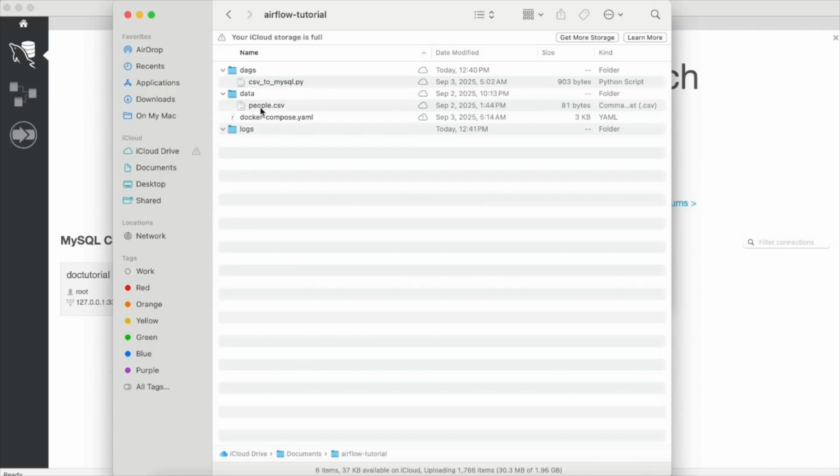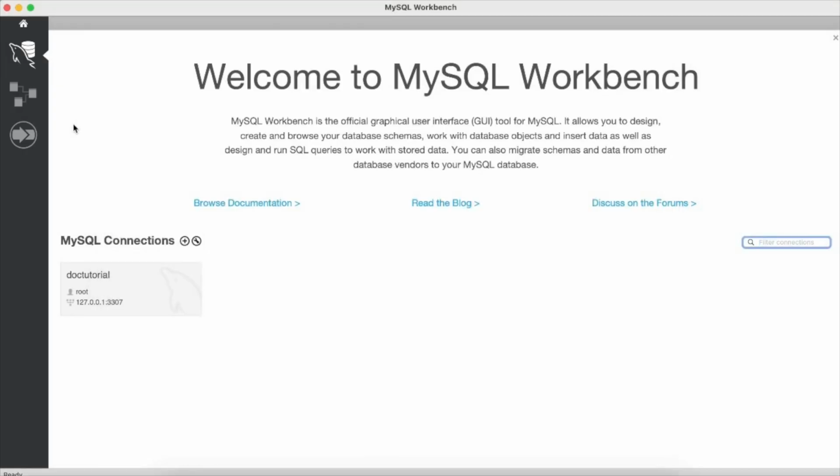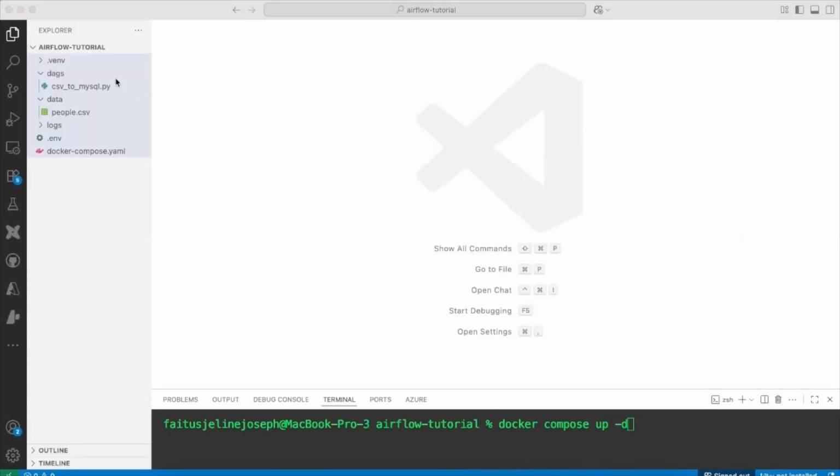Next, we have the docker-compose.yaml file which I use to spin up all the required services, the services like Airflow, MySQL and Postgres. And finally, we have the log folder where Airflow automatically stores the log files for each DAG run. I'm going to connect MySQL using MySQL Workbench. Currently, it is not connected. Let me open my project directory from Visual Studio Code. I have opened the Airflow tutorial folder in Visual Studio Code.